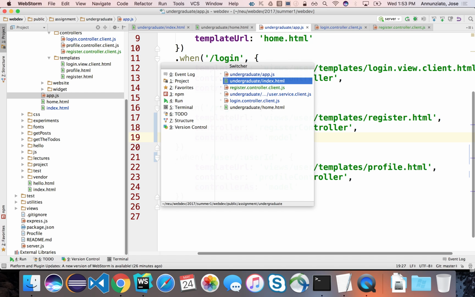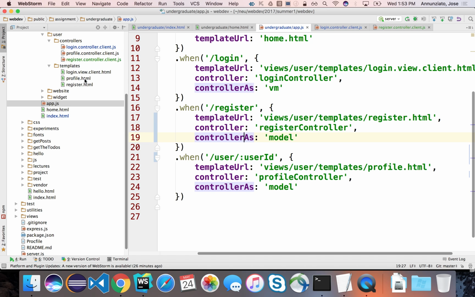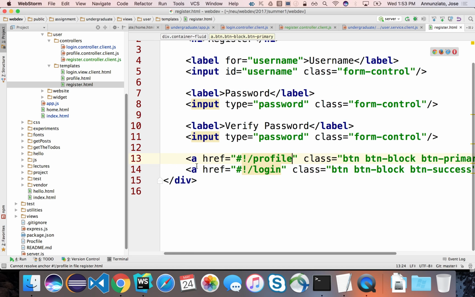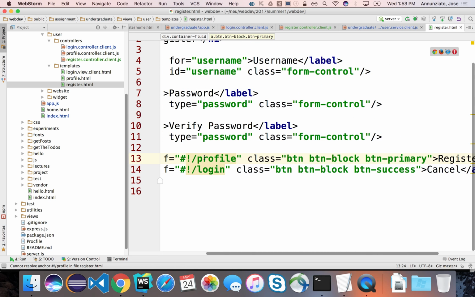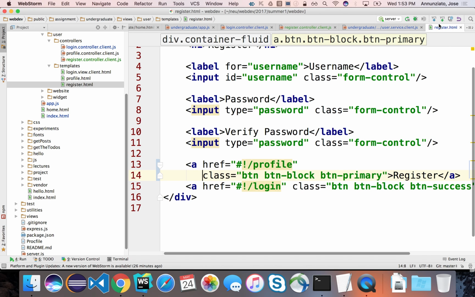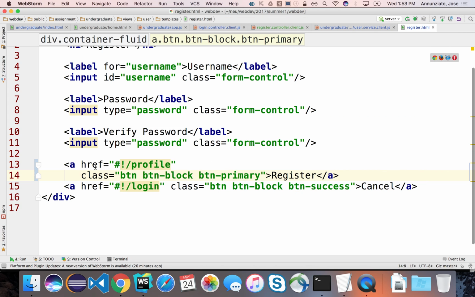In the register, is that a link? It is a link, right? So we don't want this to be a link, register, right? Again, make it easier to read. So we don't want this to be a link. Instead, we want to notify the controller, right? That we are trying to register, and we're passing the username and password.